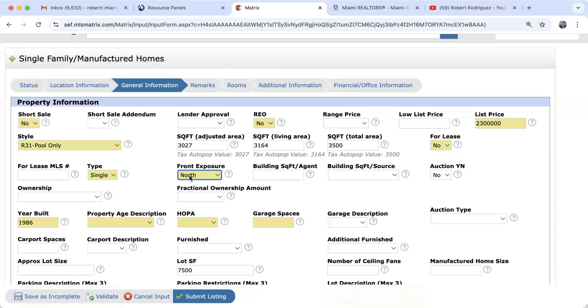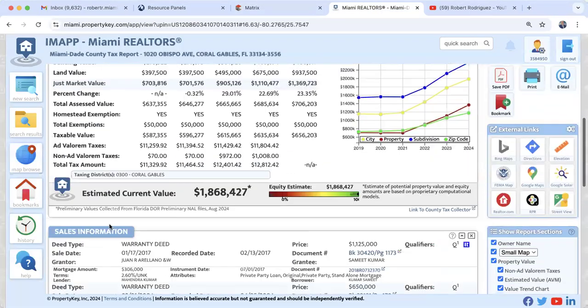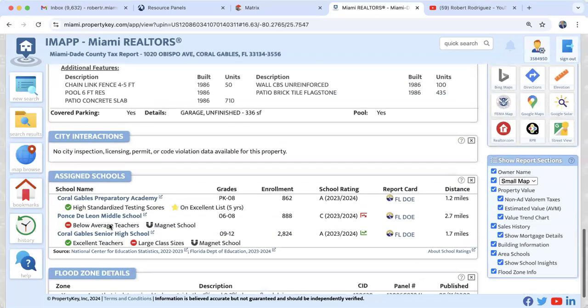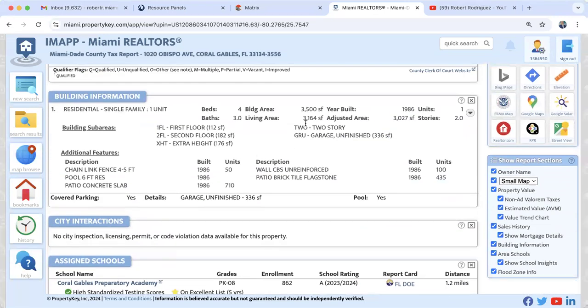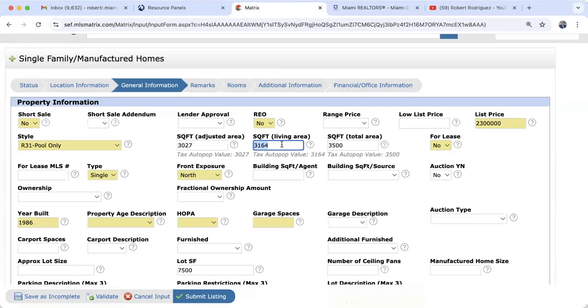Now, as far as the square footage is concerned, guys, do not change the square footage. The square footage comes directly from tax record. This is a 3,164 square foot home. Look at IMAP. On IMAP right here, you're gonna see that this property has 3,164 square feet of living area. So do not change this.